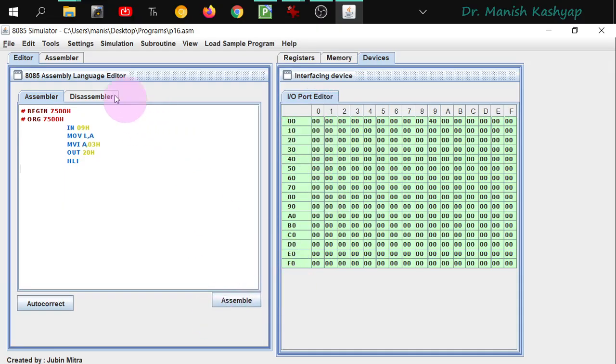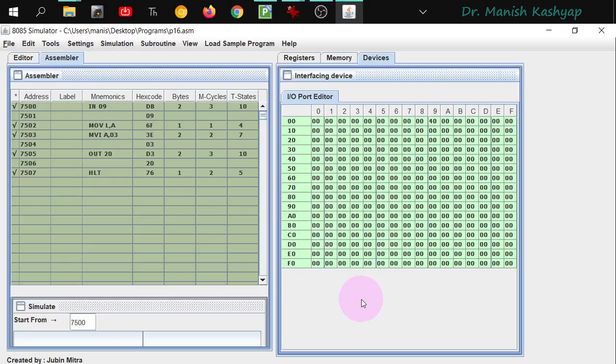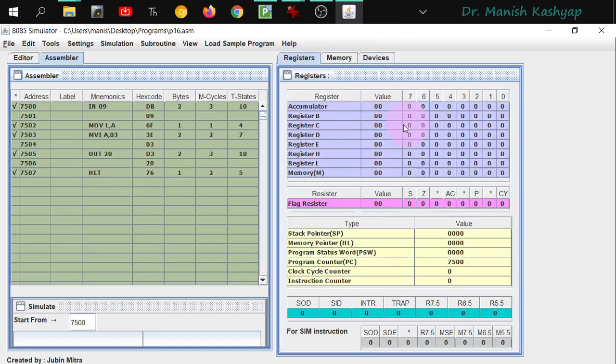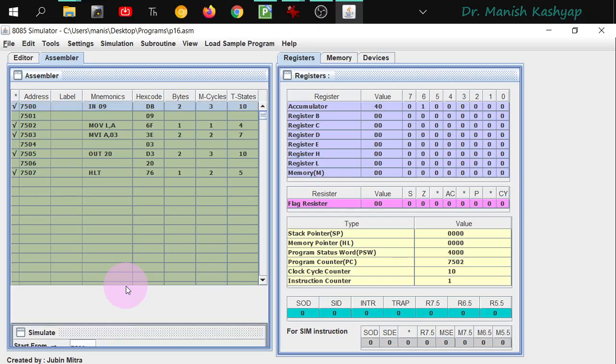So it is already assembled. This is in this particular tab. I have already put this data of 40 here. So let us assemble it. The moment I run this program for the first time, you will see that this data of 40 will appear in this register section in the accumulator. So let me begin executing it by pressing Alt and right key. You can see that data of 40 has come into the accumulator.